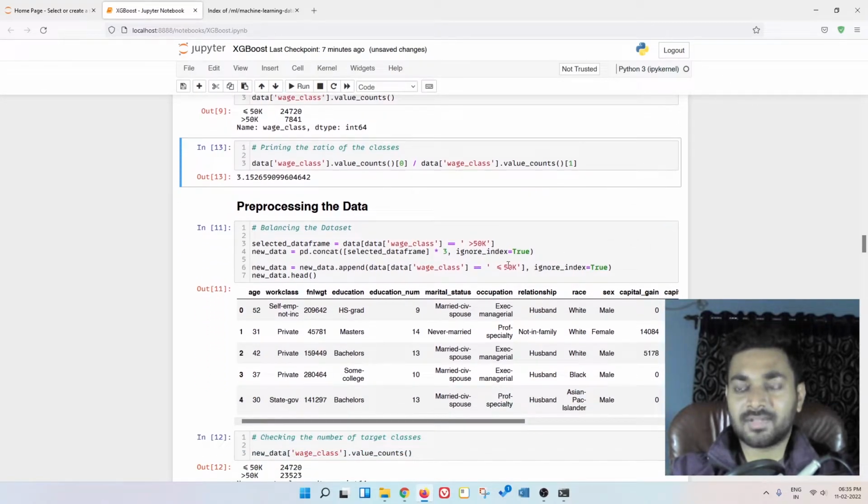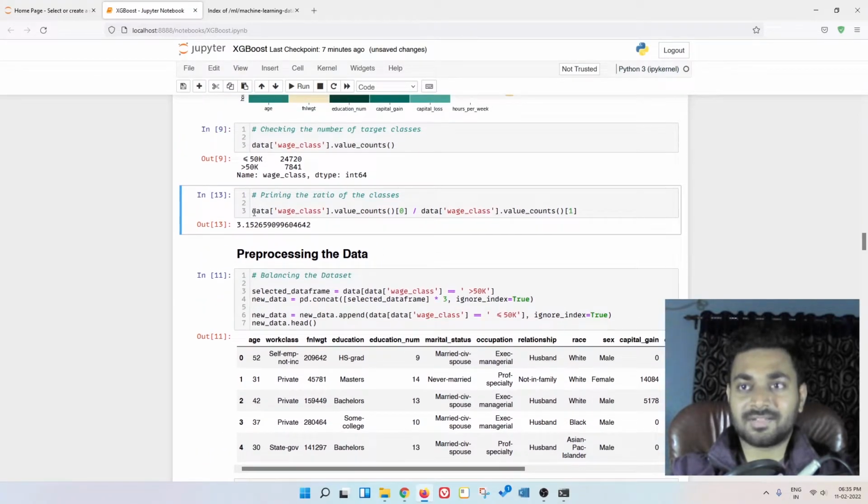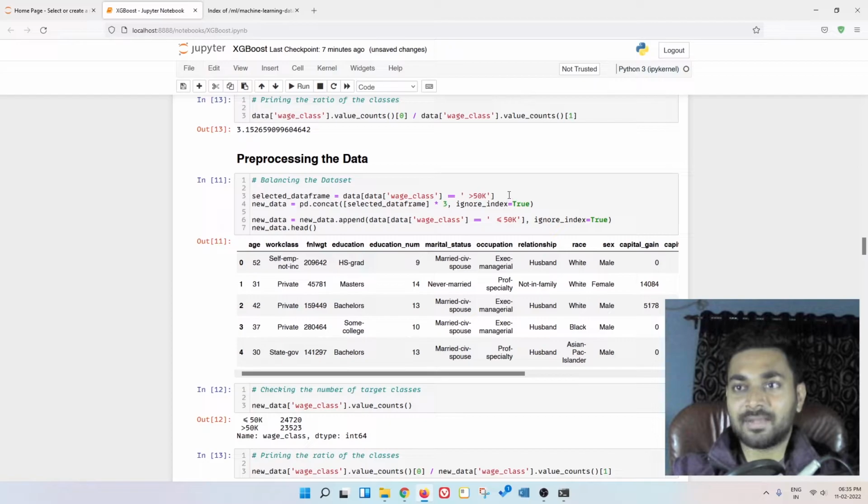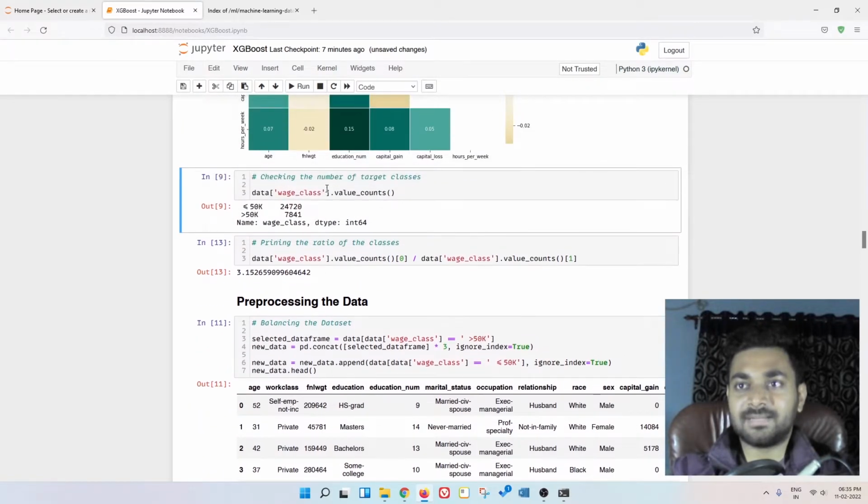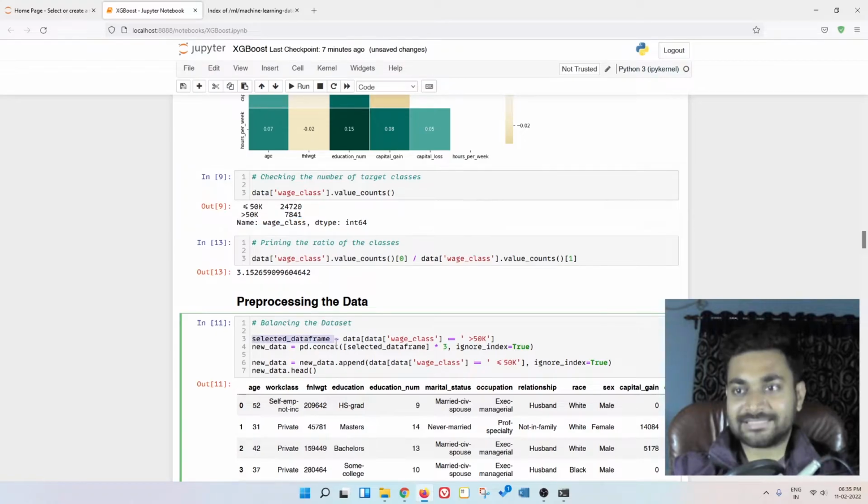So now what we are supposed to do, we are supposed to pre-process the data. So first of all, since this is an imbalanced data set, we are supposed to balance it. So here what I am doing, I am just multiplying the data. This data is present, okay, this many items are present in the data set. I am multiplying it by 3. Here I am filtering out the data.